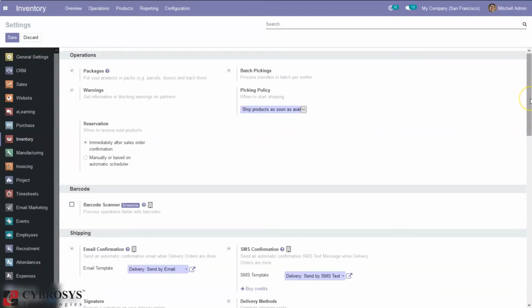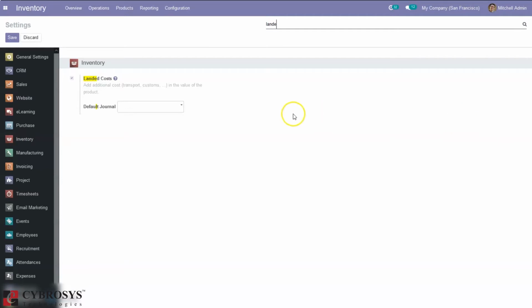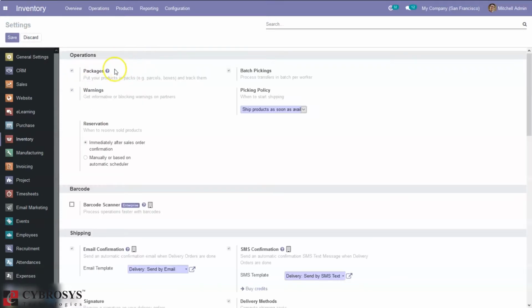Okay, so when you search for landed cost, you can find that option. And we can also set a default journal for landed cost. Okay, so save this, and after that we can create landed cost. Okay, so when you come under operations, you can directly create landed cost from here.